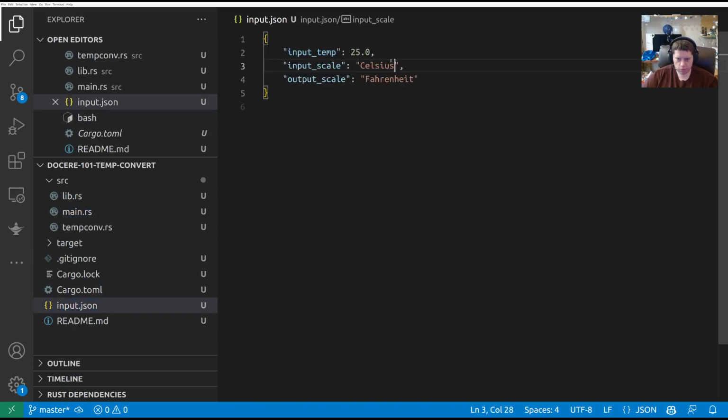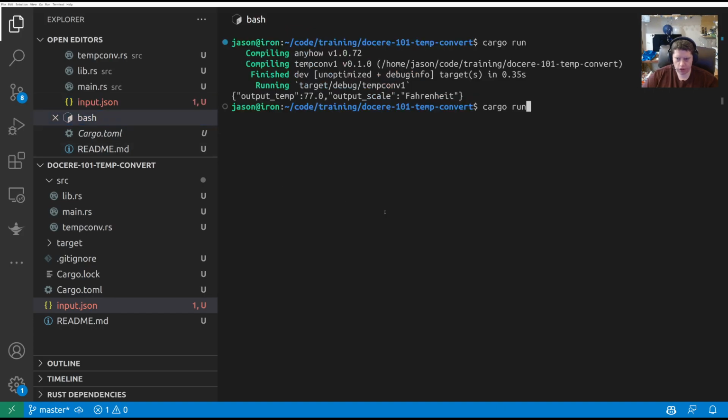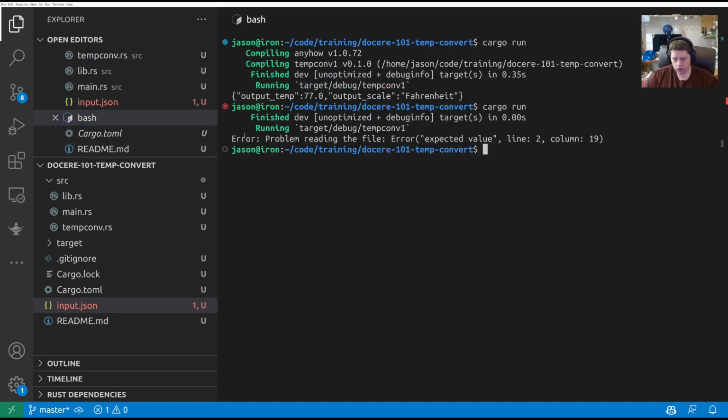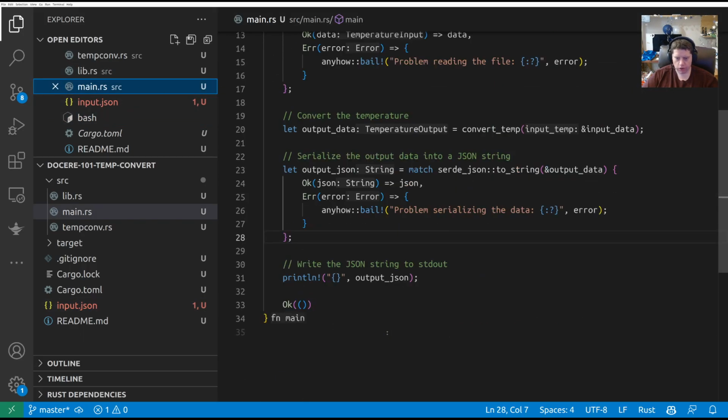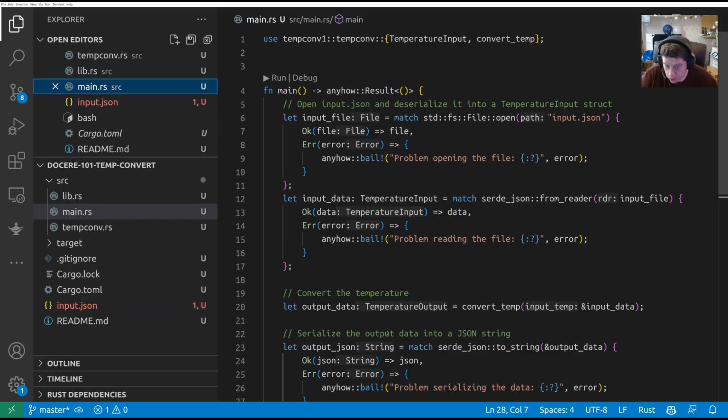I'm going to make an invalid piece of JSON here. We'll run it again. Okay, so this is an anyhow bail generating this, which is fine. We still have too much code though. I don't like writing this much code for error handling everywhere we go. So let's figure out how to shorten this up. And I'm going to introduce the question mark operator.